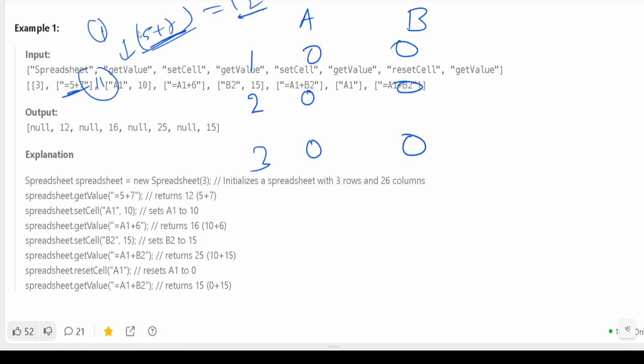In step 2, let's suppose what we have is set value. Here we have A1 and 10. So we are setting the value. This is our A1, so we'll set this value. A1 is 10 because we have set the value, A1 as 10 that we got from here.